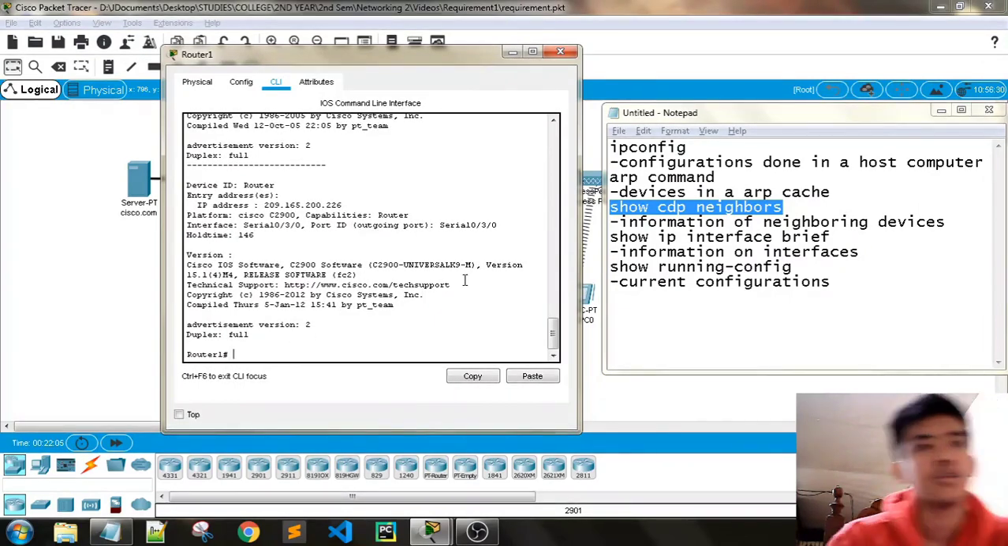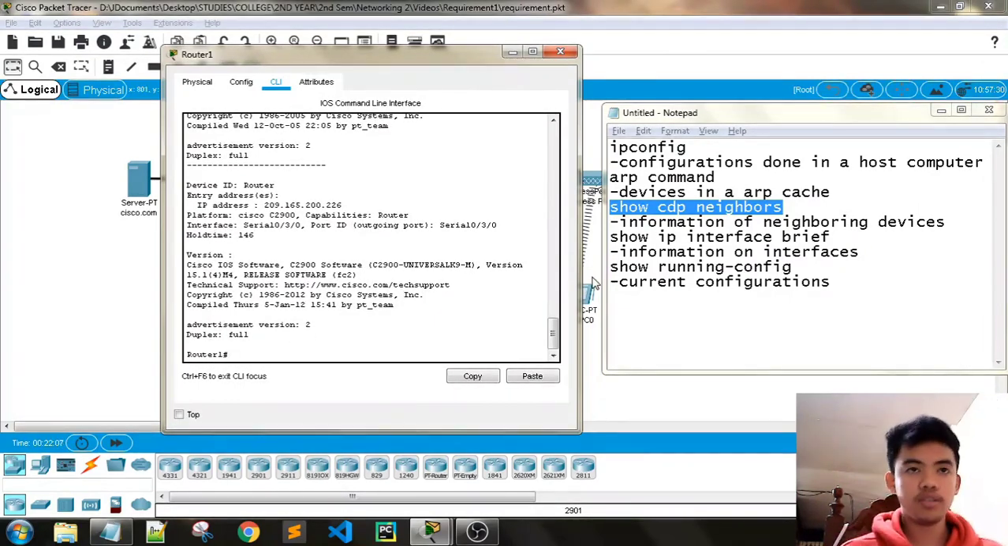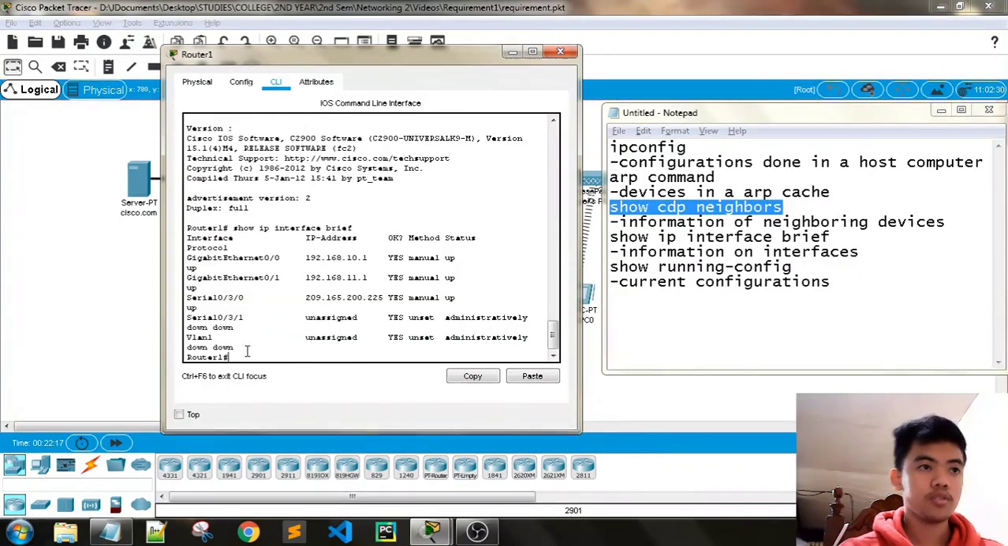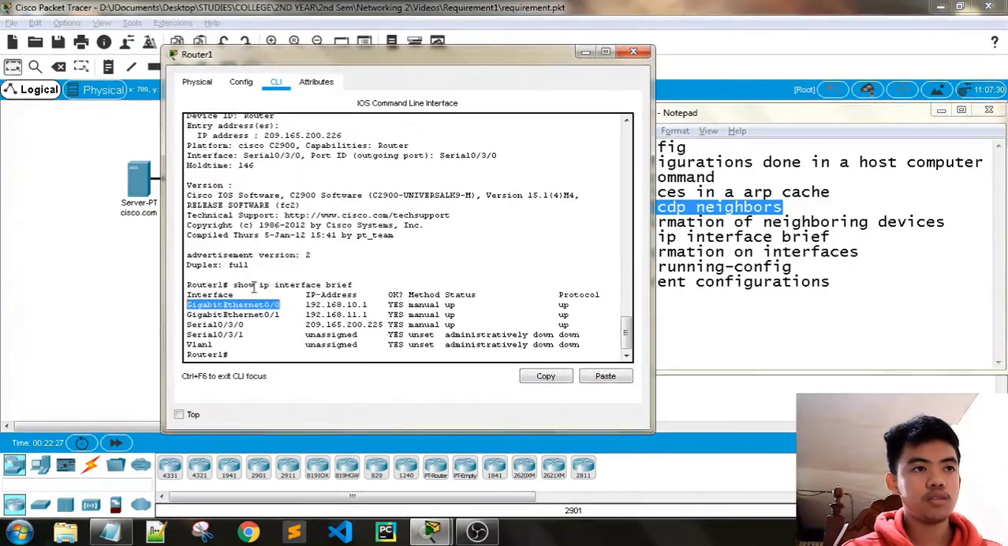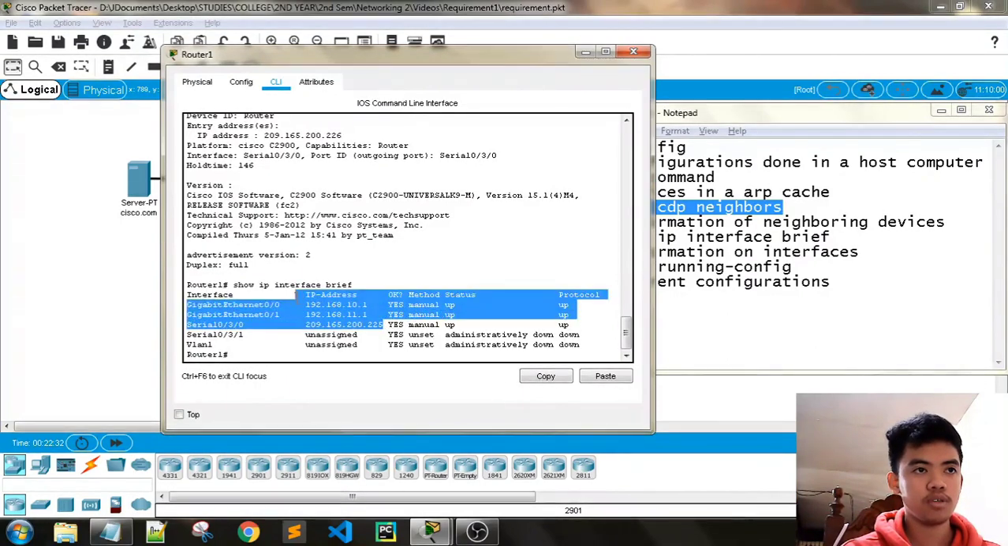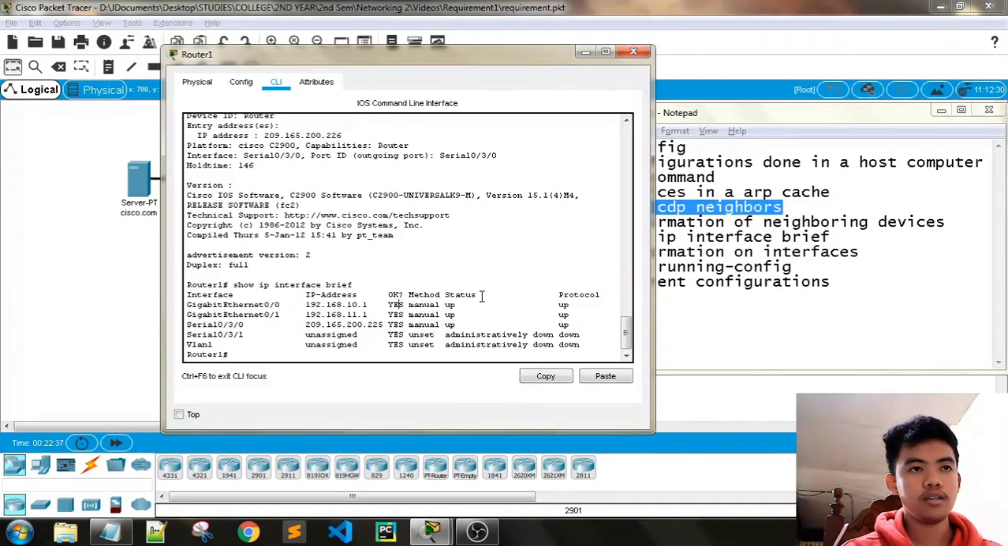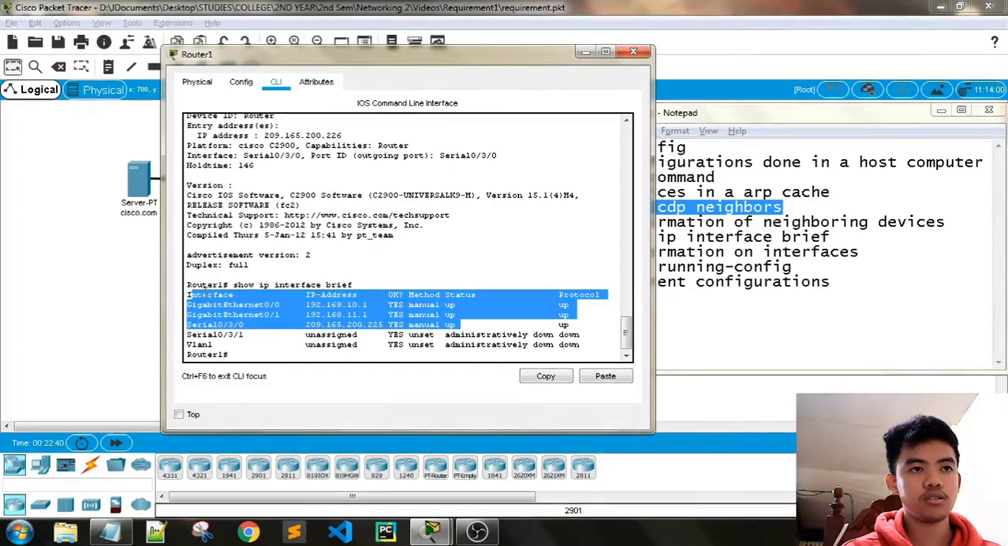Okay. Next is the show ip interface brief. It displays the information on interfaces. So as you can see, we have here the interfaces on a router. We have the GigabitEthernet 0/0, then 0/1. We also have the serial port. We also have the IP address in each interface, and all of the status is up.